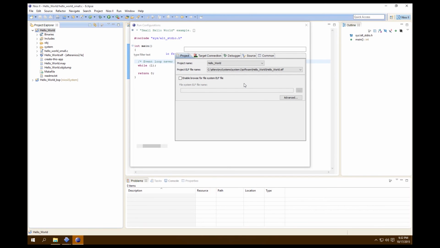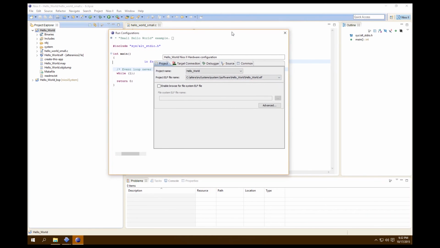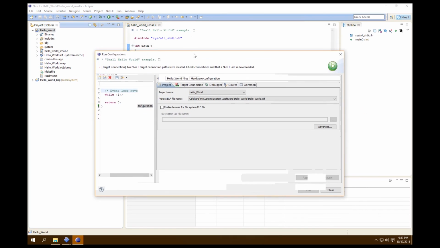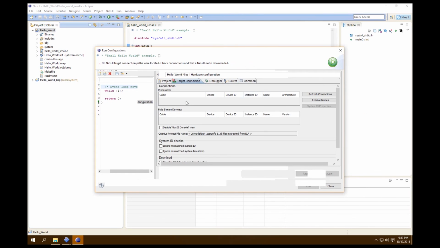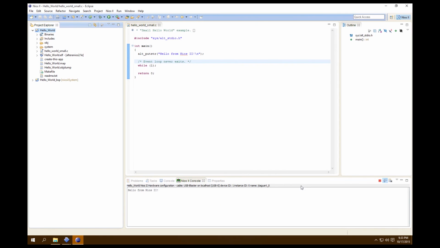And since this is our first time running this, we're going to get this pop-up basically saying, hey, we don't know where things are located. So we're going to have to refresh our connections under target connection, refresh connections. Now that we have them there, we're also going to want to hit ignore mismatch system ID and ignore mismatch timestamps. We don't have a timestamp. We have a system ID, but it's going to get mismatched because we don't have a timestamp. We're going to click apply to that and then click run. And as you can see, it printed back hello from Nios 2.